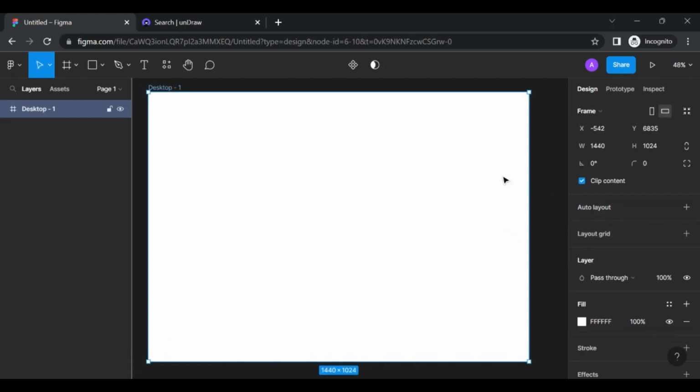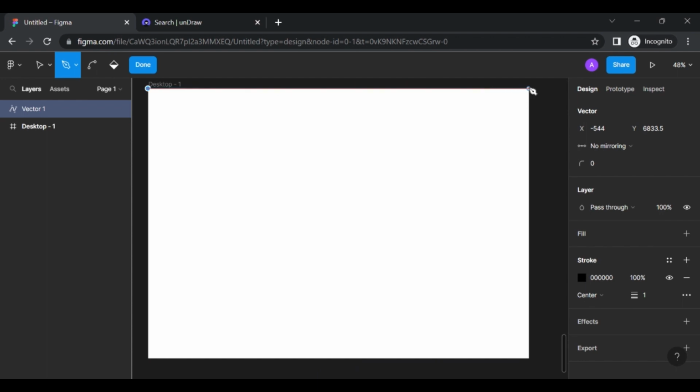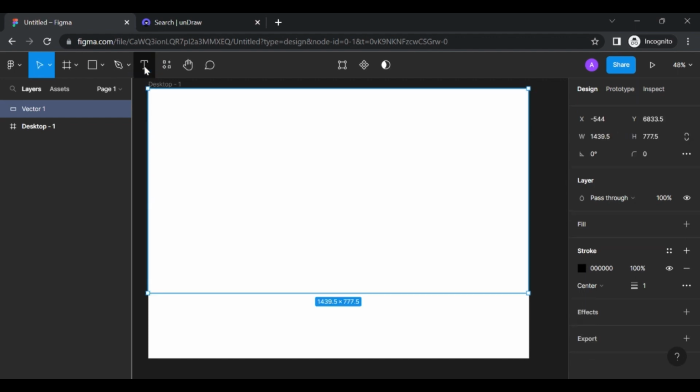So the first part we're going to start with is the home page. And to do that, I'm going to start by drawing the background. So I'll start from this topmost section. I'll just draw a simple rectangle. Then I'll click on done.